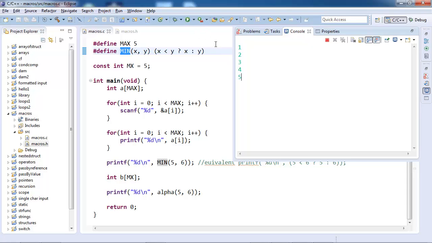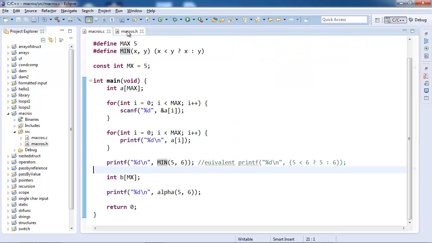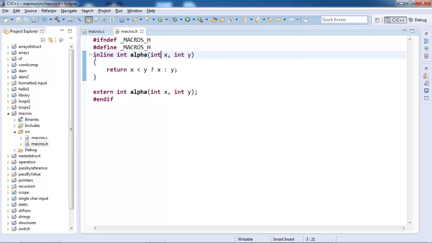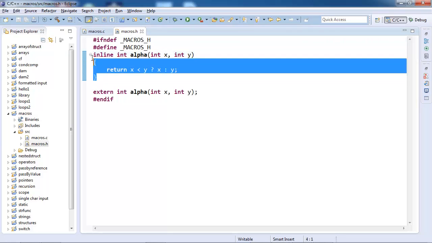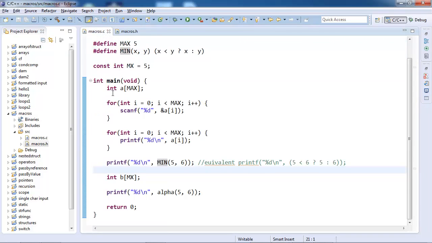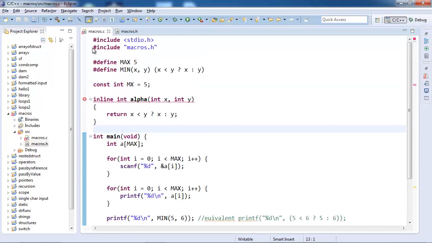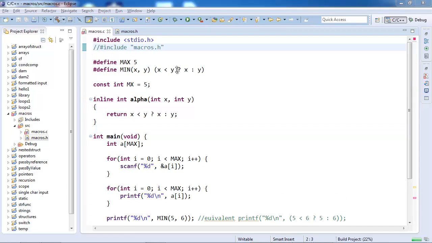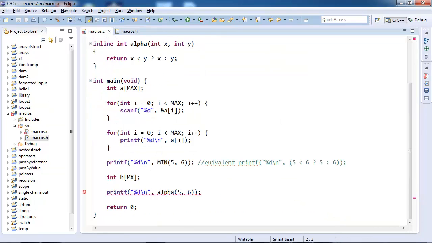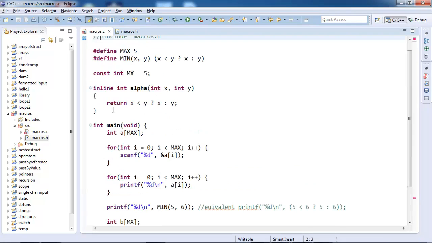1, 2, 3, 4, 5. So this 5 is input, this is the macro output, and this is the alpha output. Note that you should not include inline functions in the source code itself. It will not work. Say I say this, and then I comment this out, and then I compile this. It will not find the definition of alpha. It must be in the header.